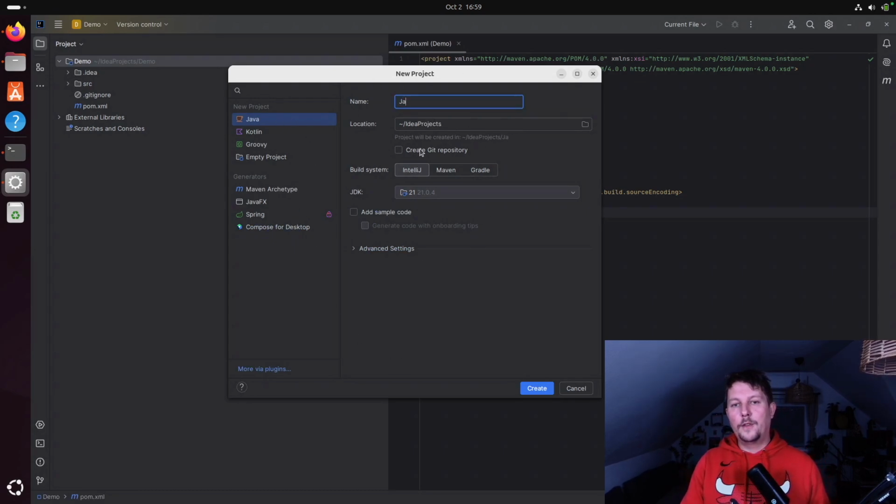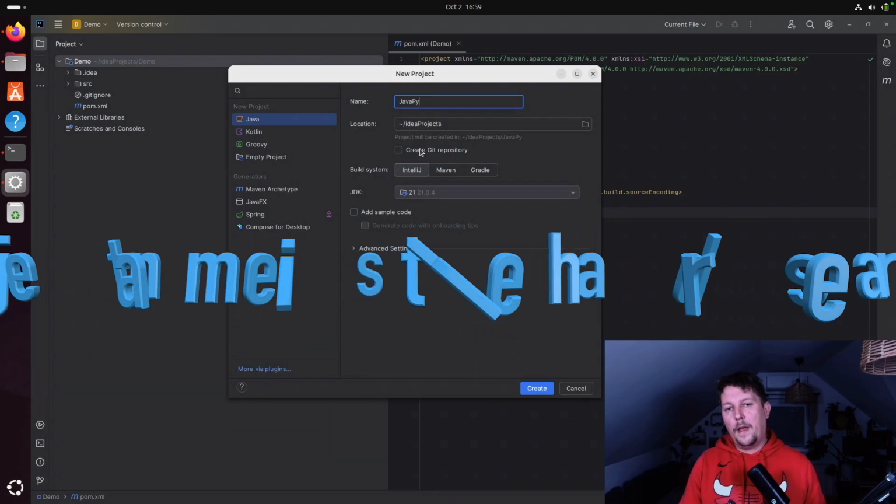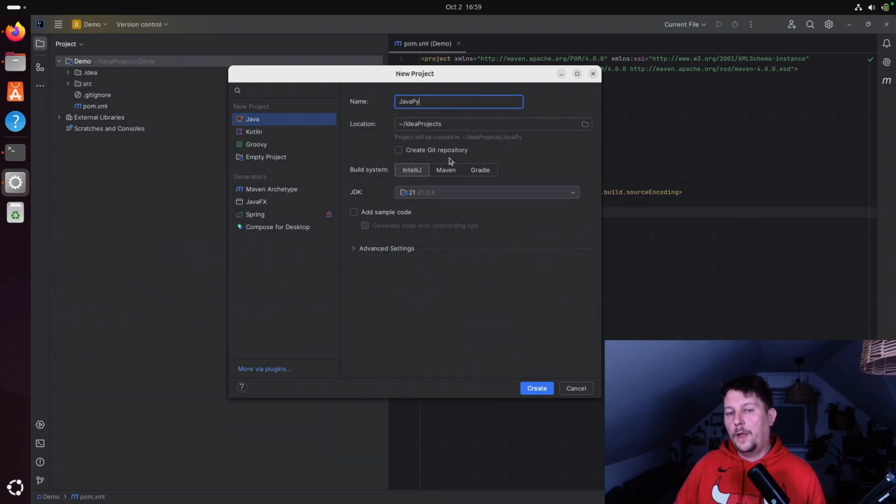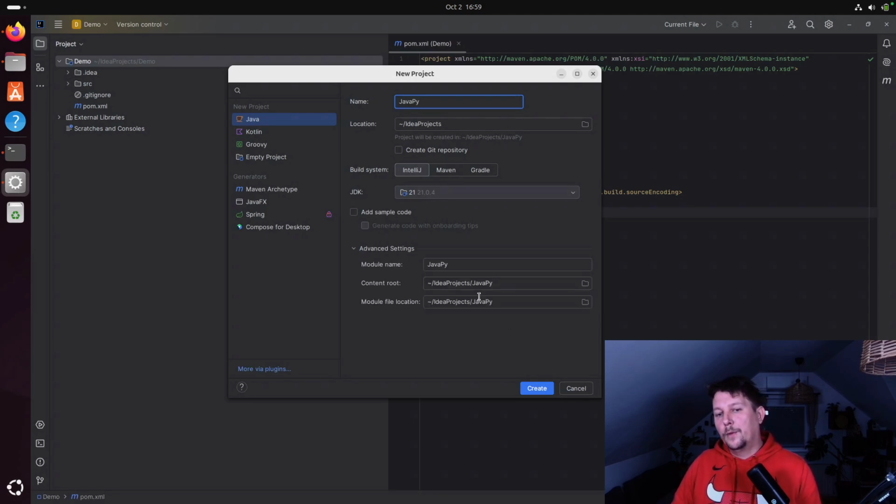So Java, Py. That should be it. And we do not want to create a Git repository. The build system could be or should be IntelliJ, and we do not want any sample code, and we want to leave everything as it is.